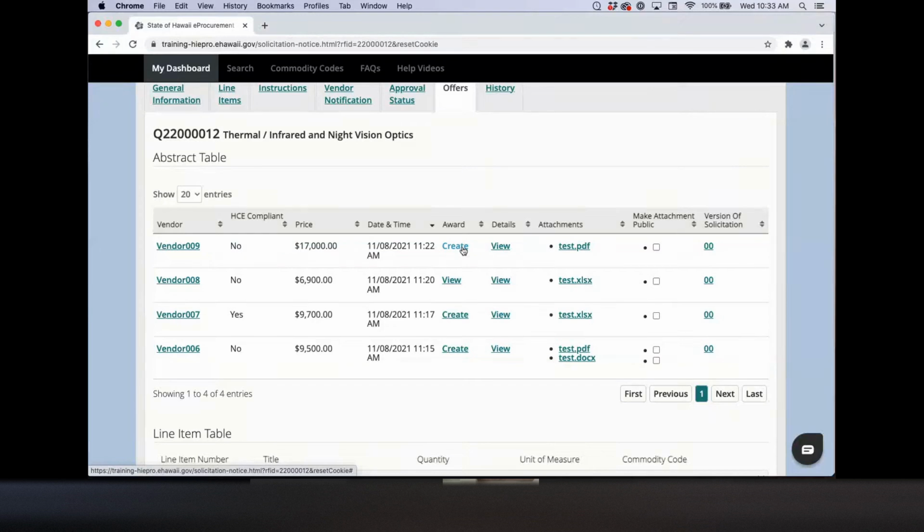Alternatively, you can also award 1 line item to multiple vendors. So even if this solicitation had 1 line item, you could award that same line item to multiple vendors if you wanted to. You would just come in, click create, and select line item 1 for each vendor.